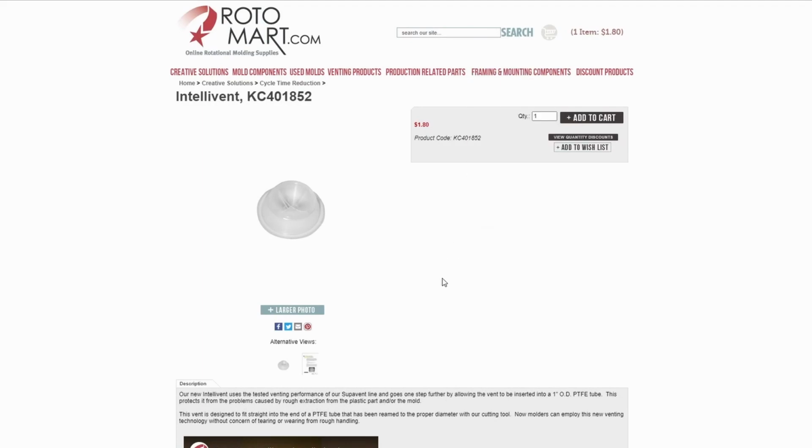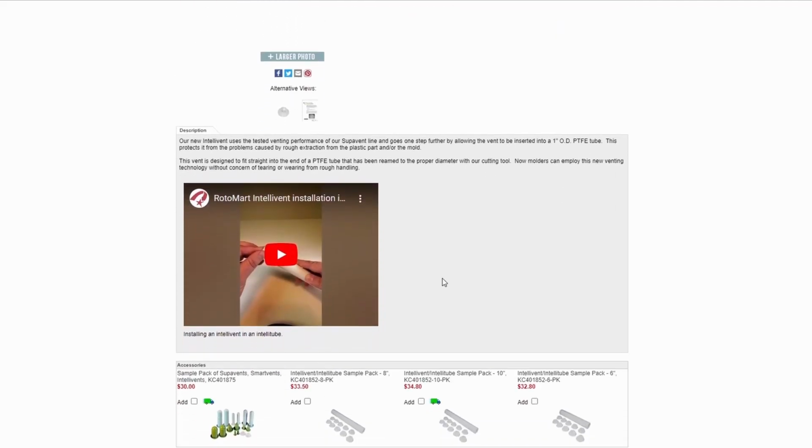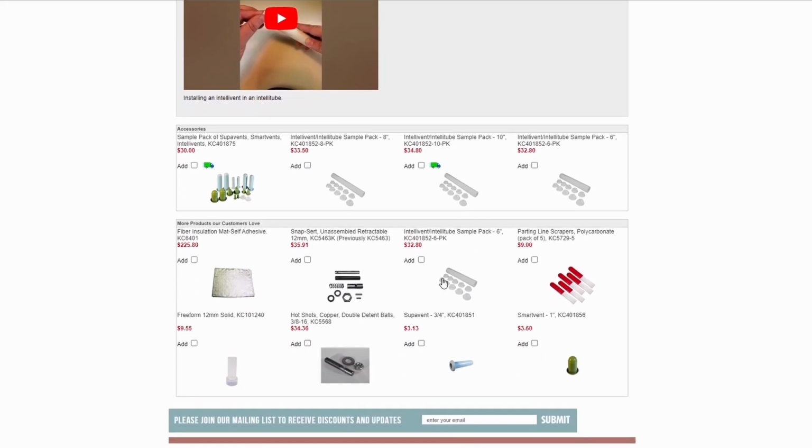If you would like more specific information regarding the product you are attempting to purchase, simply scroll down and view all the included information. Some products even have videos. Below the product information, you can find similar or recommended products which complement the product you are currently inspecting.